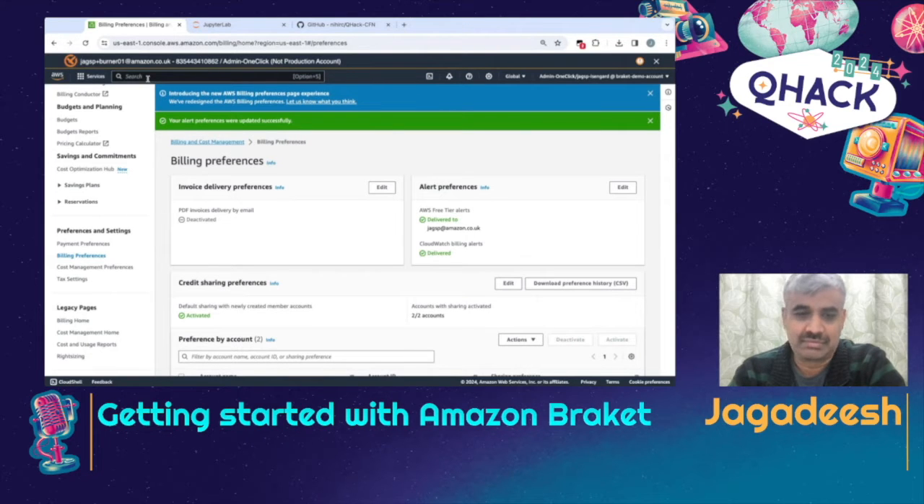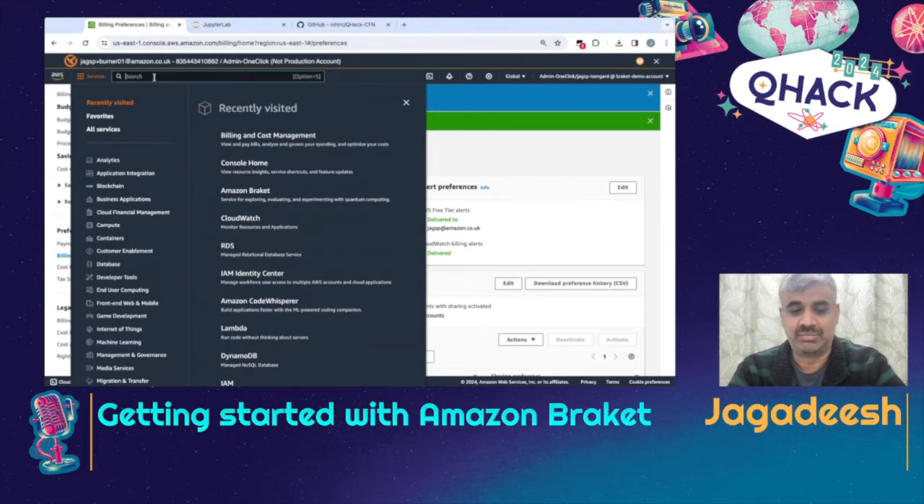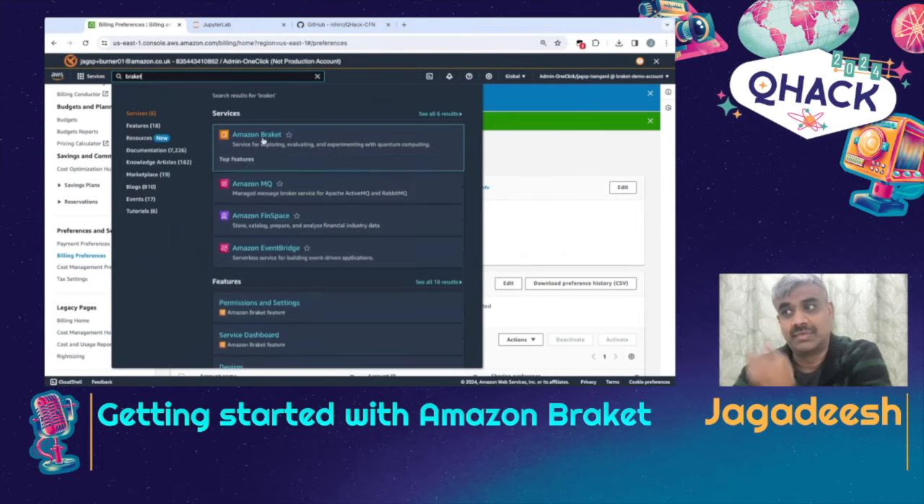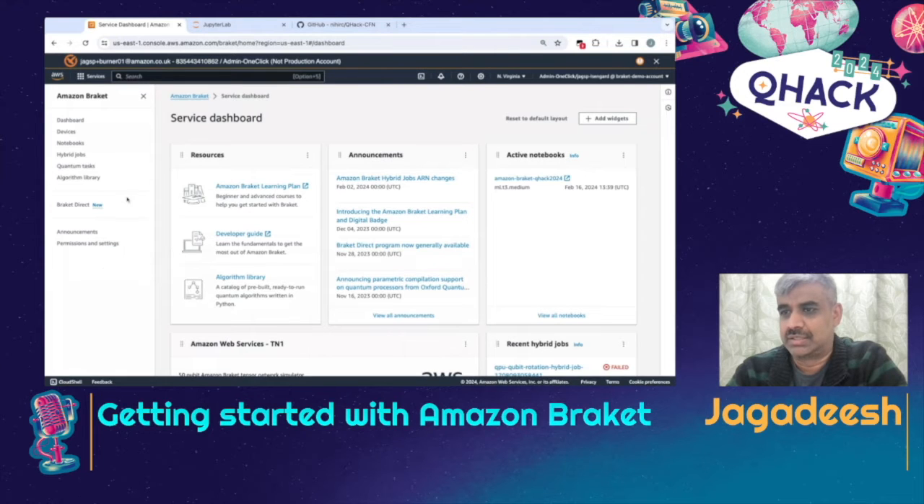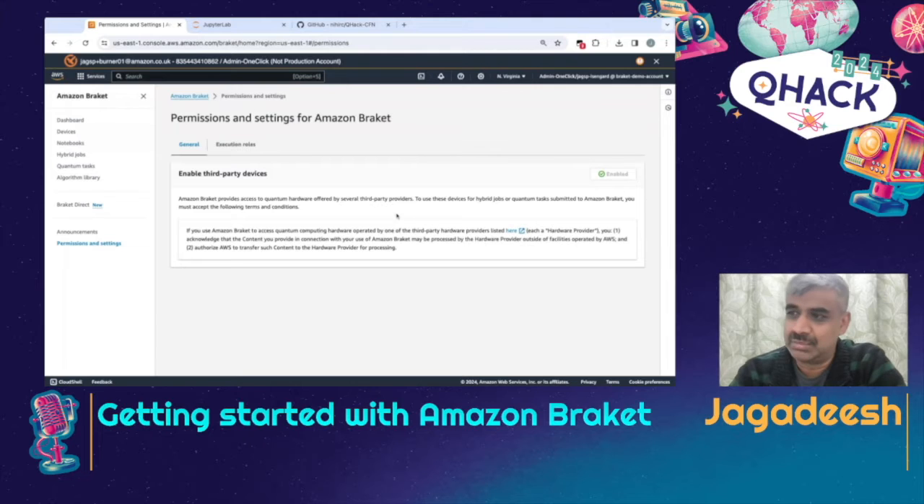Next is to enable access to third-party QPUs that are available on Braket. Once your account is set up and you have enabled billing alerts, you go into services and look for Braket. Go into permissions and settings as a first step, and enable third-party devices. This is a one-time activity on an account. Once it's done, it is enabled. This basically allows access to third-party devices. This is mainly to read through the terms here on how the third-party devices are used from Braket, and then you click enable.